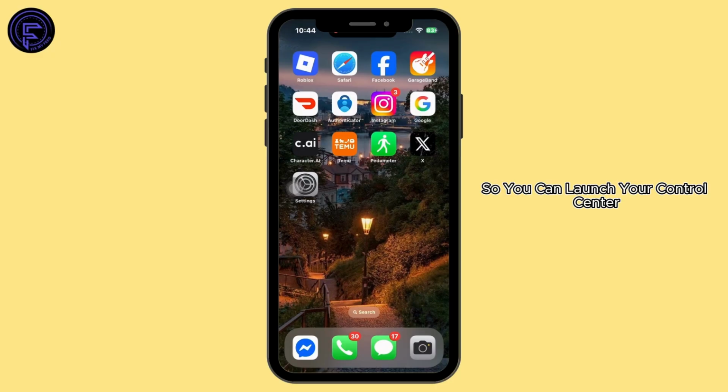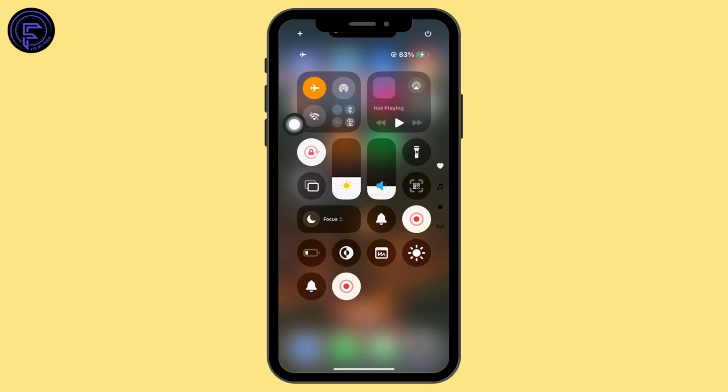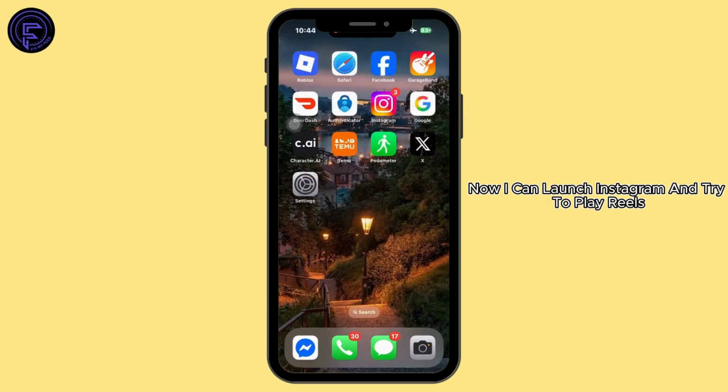So you can launch Control Center, switch between networks, Wi-Fi and cellular data. Likewise, enable the option of airplane mode. This will refresh your network. Now I can launch Instagram and try to play Reels.